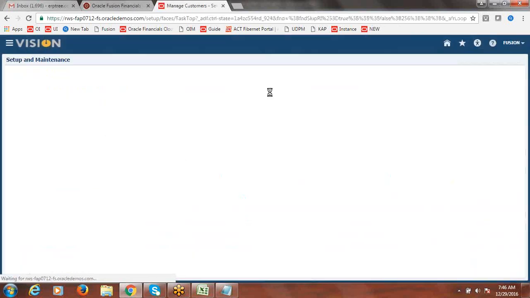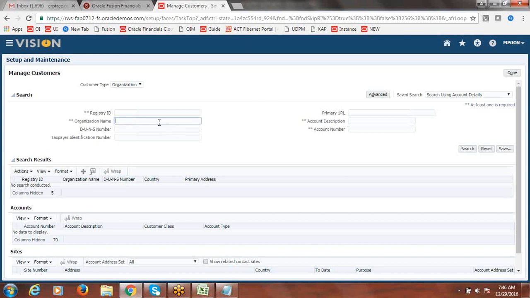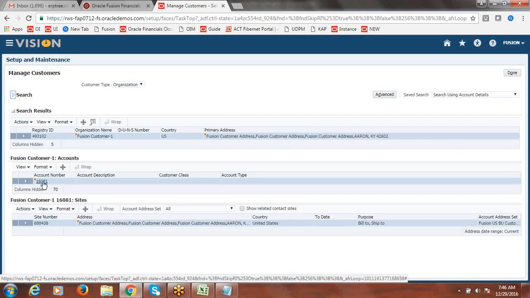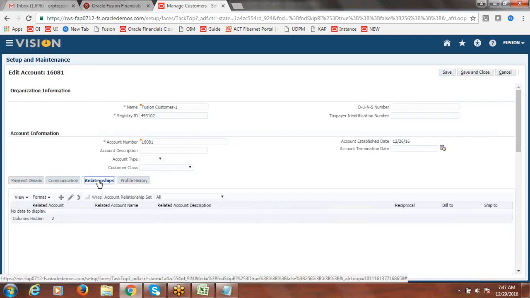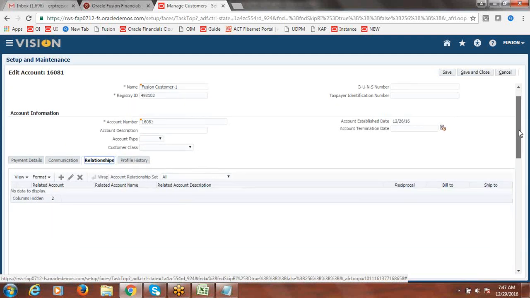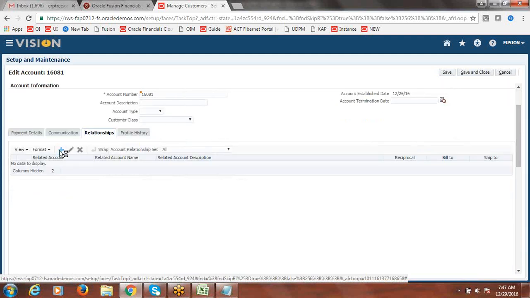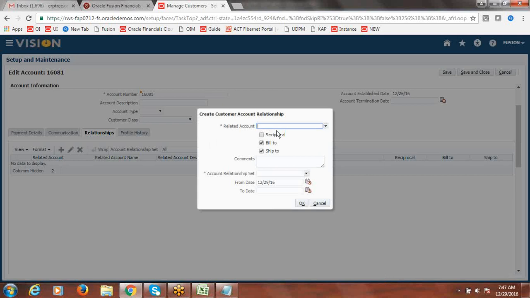Now go to Fusion Customer 1. Just click on account number to open the customer account. Go to relationships tab. Then click on create. Okay, related account. Just paste that number.